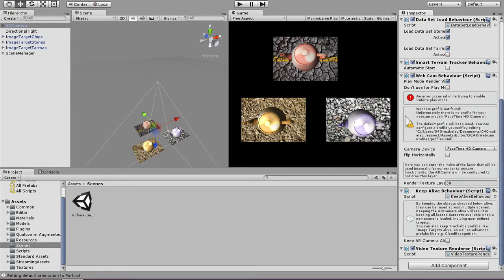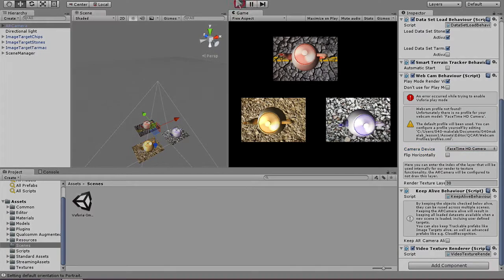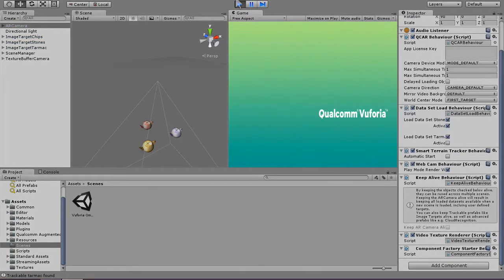I'm recording this video inside a virtual machine, and I've got some problem with my FaceTime camera. It doesn't work in this installment of Windows 8.1. I'll be showing you what this looks like on another machine. But for now, the only thing you need to do is press play, and then the magic should happen.